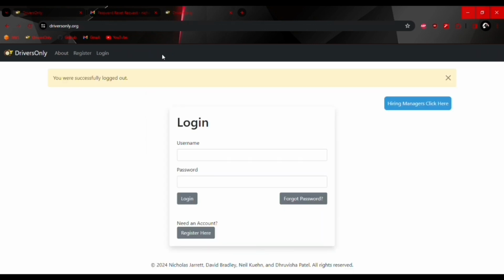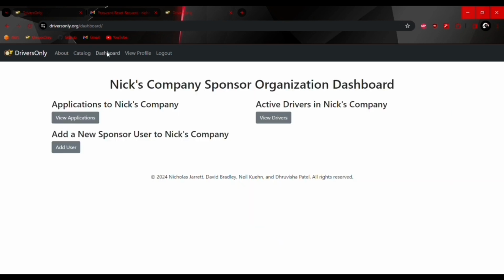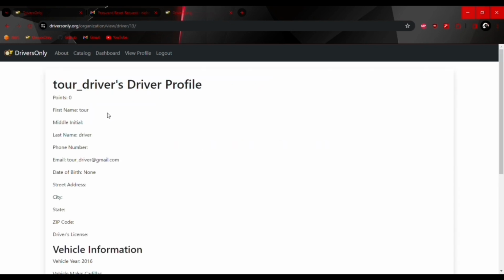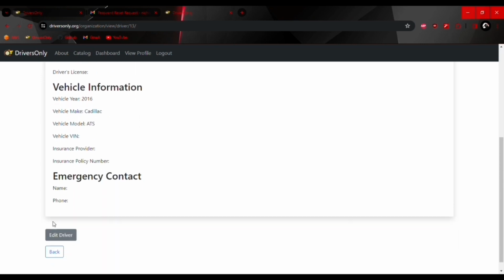First, we need to log back into our sponsor account. Let's go to our dashboard. Here we have the option to view active drivers. And we can review the information for each driver. In this case, let's select tour driver. Now we can see all the information for the driver that was provided on their application. If we scroll down, we can edit our driver's information.